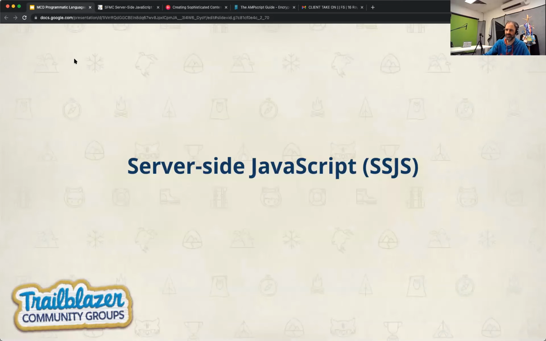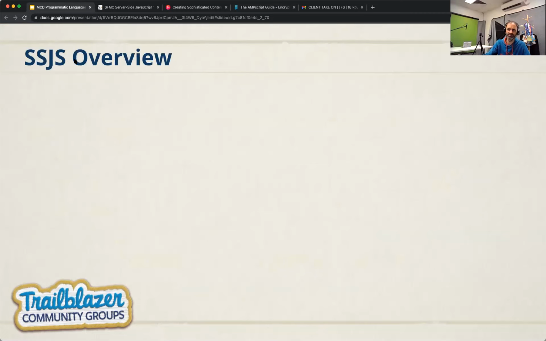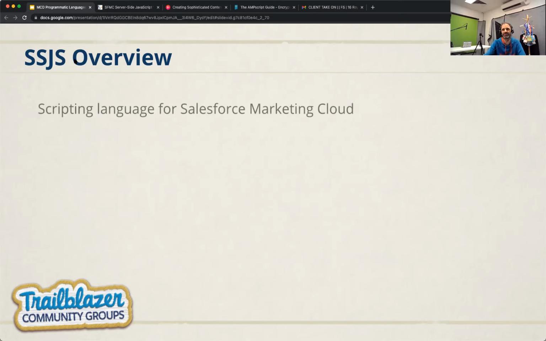Now let's talk about server-side JavaScript. So what is server-side JavaScript? Well, server-side JavaScript, or SSJS as it's commonly known, is a scripting language for Salesforce Marketing Cloud. While AMPscript is a proprietary scripting language that enables sophisticated content personalization across channels, SSJS is based on JavaScript, which is the world's most widely used programming language. And SSJS enables you to extend the scripting capabilities of Marketing Cloud through an extensive set of functions.